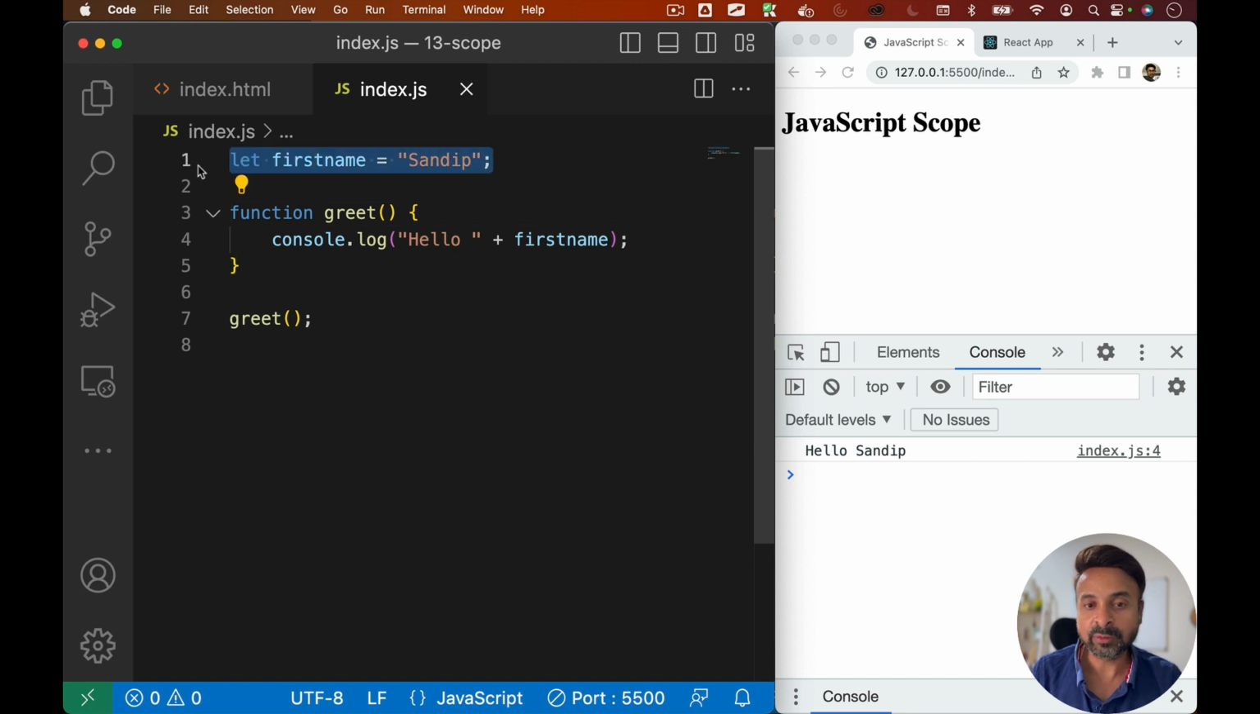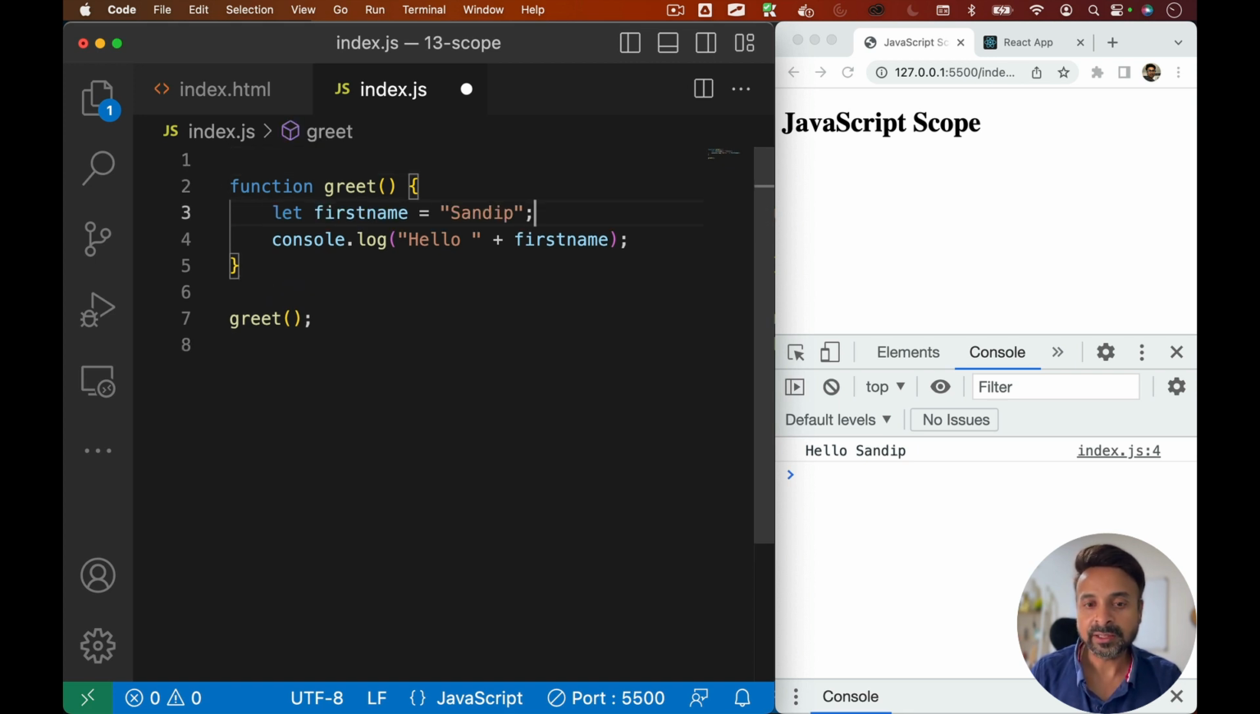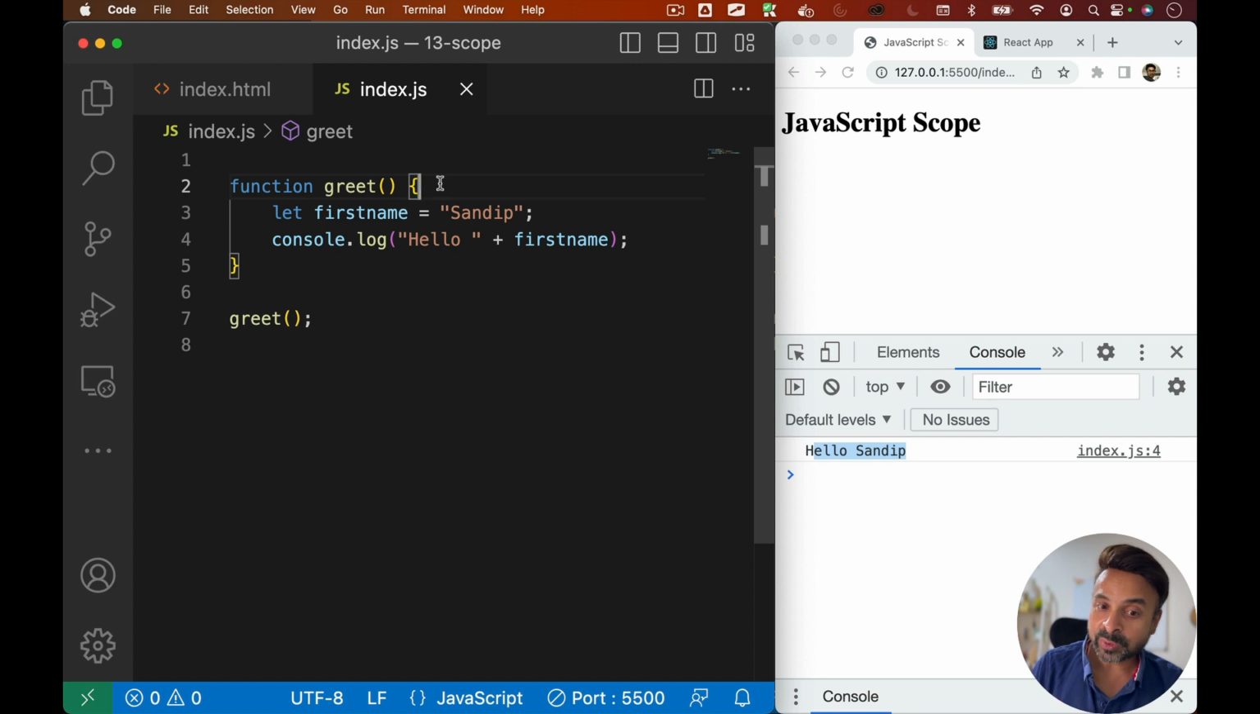Now, I'm going to change something here. I'm going to take this variable and cut it from here, and I will move it inside this function greet. I'm going to save and you see the same output. So what is happening here? Inside my greet function, I have moved the variable firstName. Now this variable firstName belongs to this greet function, which is local to this greet function.